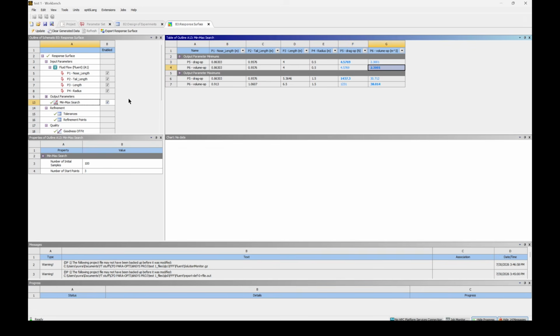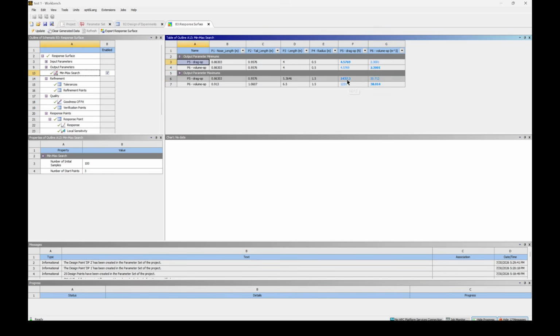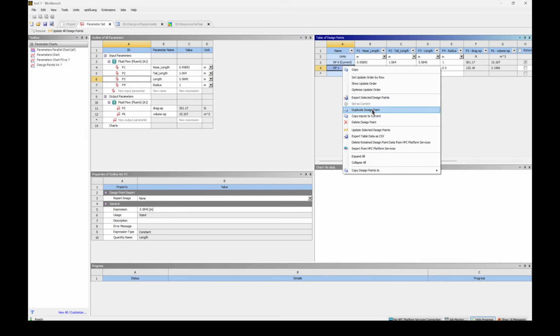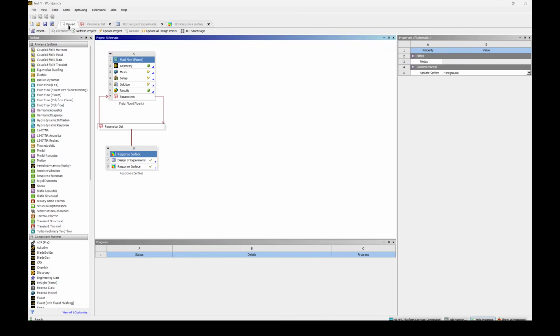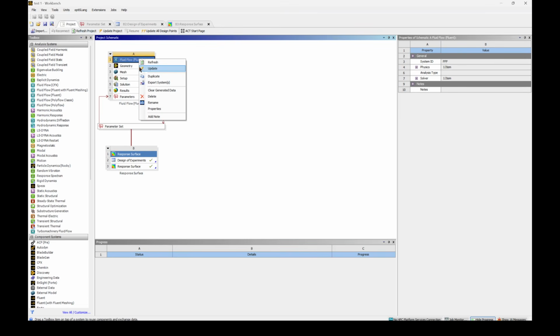So you can consider these to be possible optimal values, and you would have to copy these inputs and verify the results. To do that, you can right click on any of these values and hit insert as design point. Then go to the parameter set, right click on the inserted point and say copy inputs to current. That will update the current values in the table, and you can go back to your workbench and update the entire module.